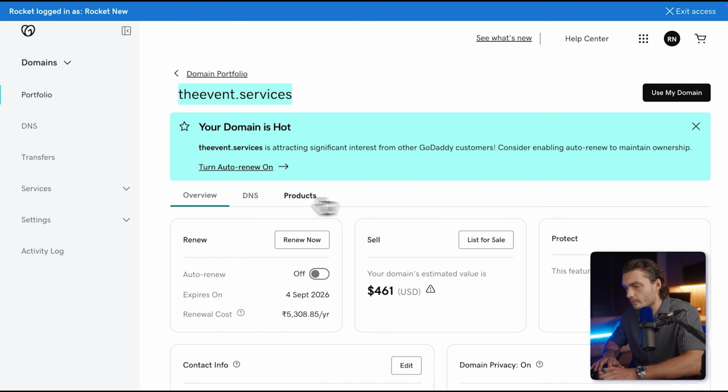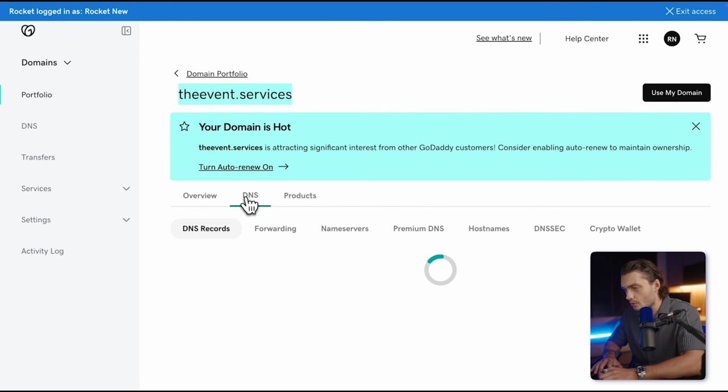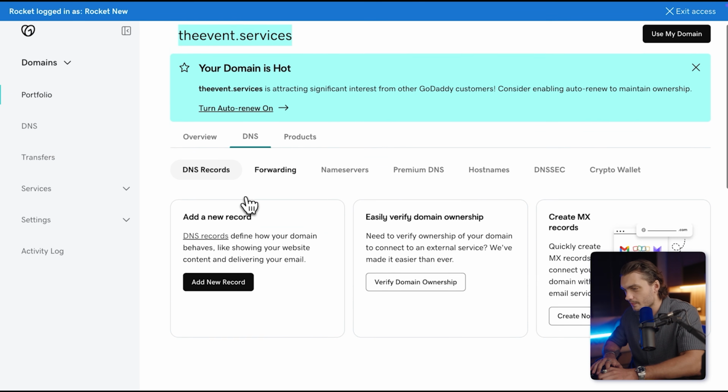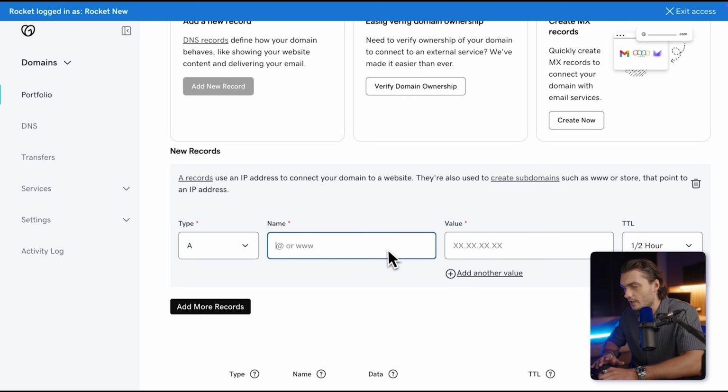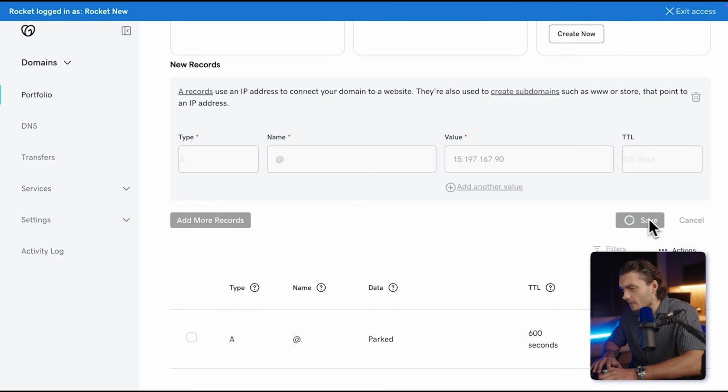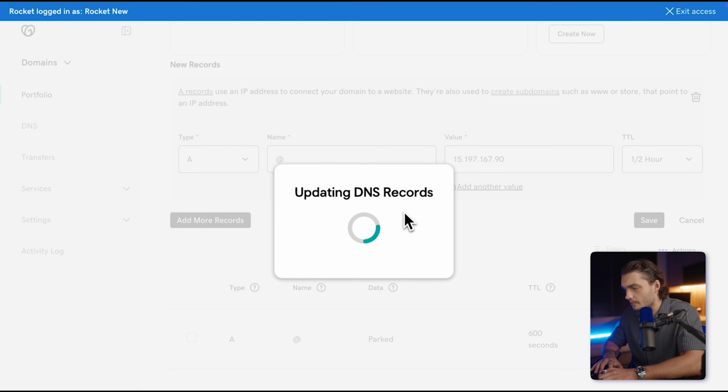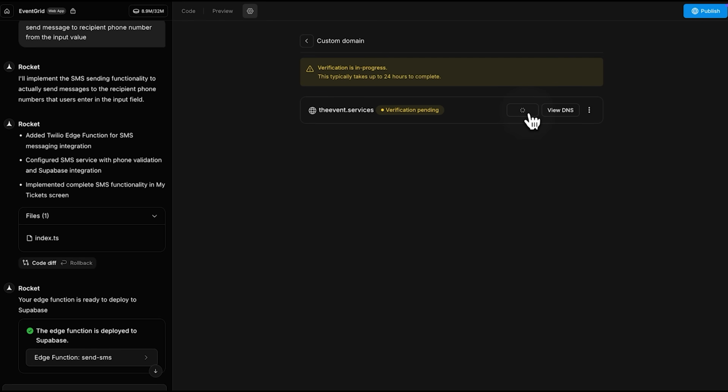So I'm gonna go to my domain provider, which in our case is GoDaddy. Then I'm gonna click on DNS. I'm gonna click add new record. Then I'm gonna add a type A record. For name, I'm gonna add @ and then I'm gonna add the IP address that Rocket gave us. Then click save and wait for the DNS record to be updated. Now, if you want to, you can also add the other record, but in our case, this is enough.